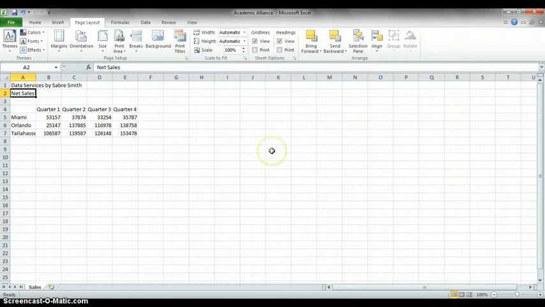And step 4 says on the sales worksheet, enter the net sales totals in cells F5 through F7 and label the column net sales. So we're going to start here in cell F4, and we're going to label the column net sales, and we'll press enter. Net is really another word for total, by the way, and we want the net sales totals for each city. So here are our cities: Miami, Orlando, and Tallahassee, and we need the total or the net for the 4 quarters for each city.